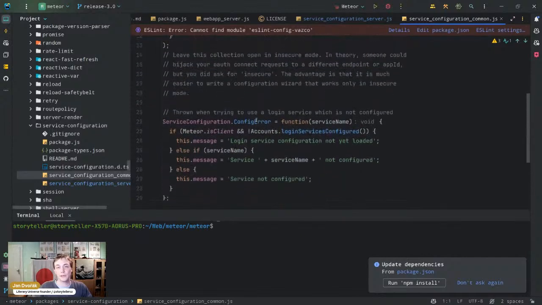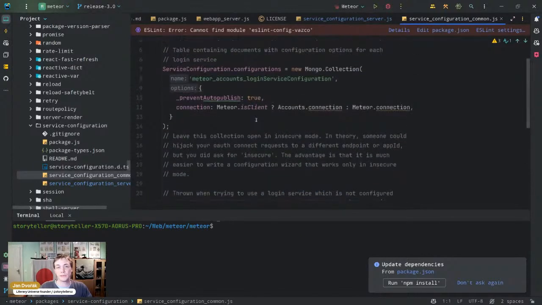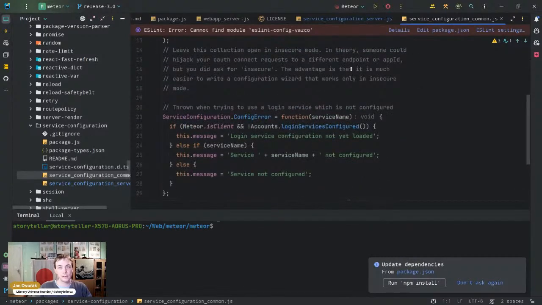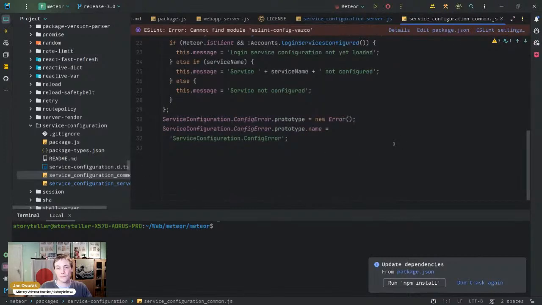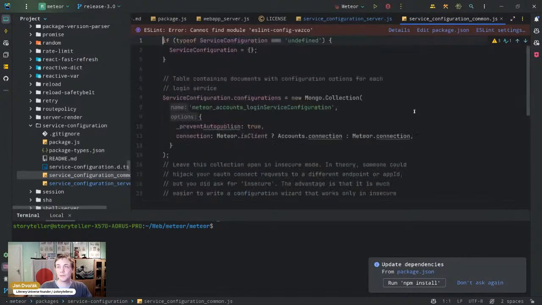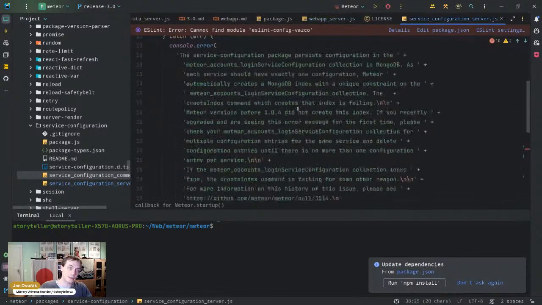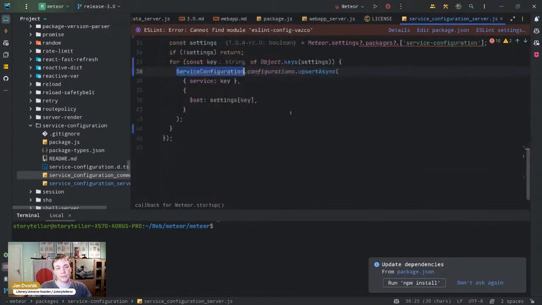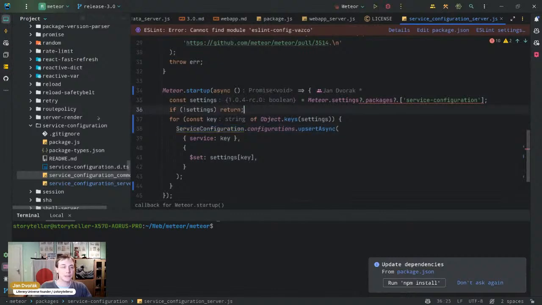Okay, that's another topic entirely. It still uses the global variable. That will probably be the big one for Meteor 4 as well, or maybe Meteor 5: removing all these global variables. So let us take this service configuration file.